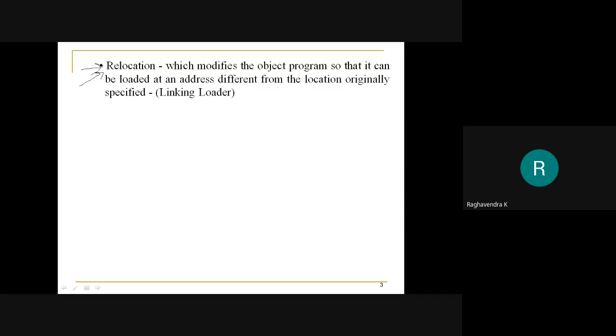The information required for the loader is provided by the assembler, or the compiler that generates the object program. So what do you mean by relocation in terms of the loader? This is to modify the object program such that it can be loaded at any address different from the location originally specified.